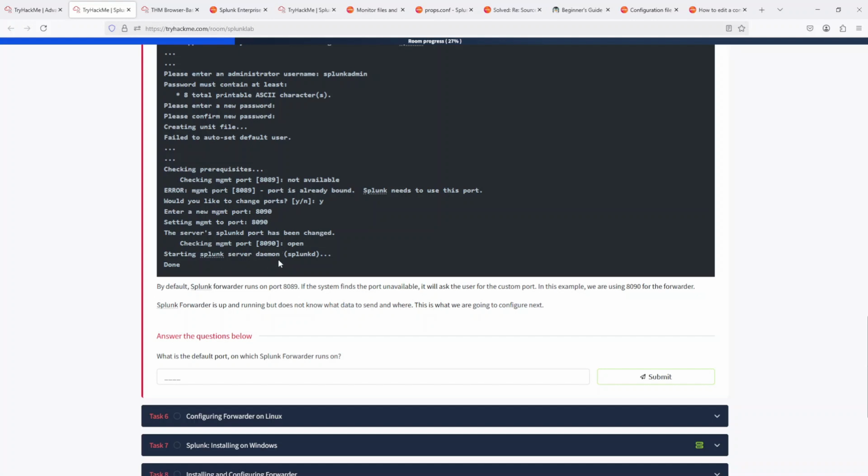By default, Splunk Forwarder runs on port 8089. If the system finds the port unavailable, it will ask the user for a custom port. In this example, we are using 8090 for the forwarder. Splunk Forwarder is up and running, but does not know what data to send and where. This is what we are going to configure next.